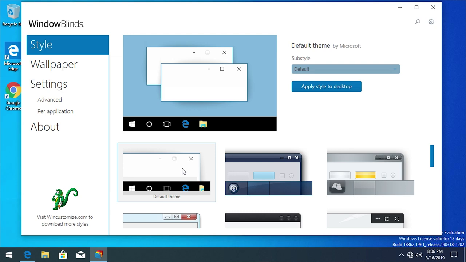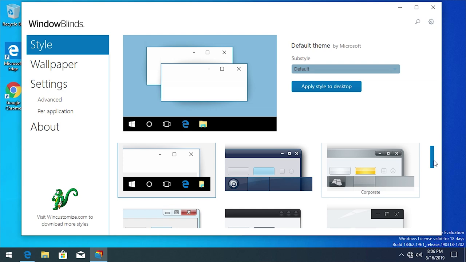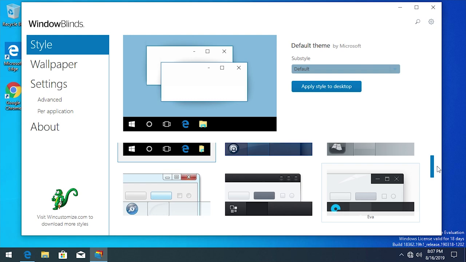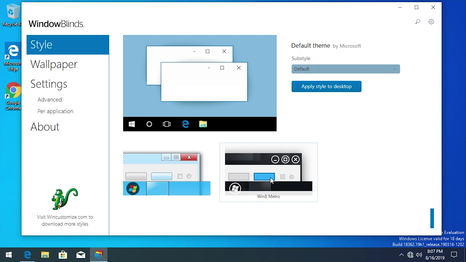So right now we're just using the default theme, which is just the standard Windows 10 theme. So we can't really modify anything about this. But what you can do is choose from either a list of themes that are already bundled with the application, or similarly to both Logon Studio and Bootskin, you can go to Stardock's WinCustomize website, which we'll take a look at in a minute here, which allows you to download a ton of other skins. So all we have to do is scroll through this list here and let's pick out a skin that looks interesting. So let's go with this Win 8 Metro skin right here.